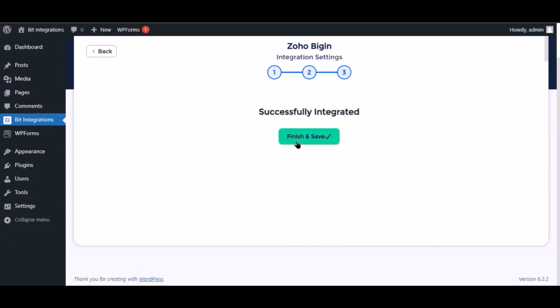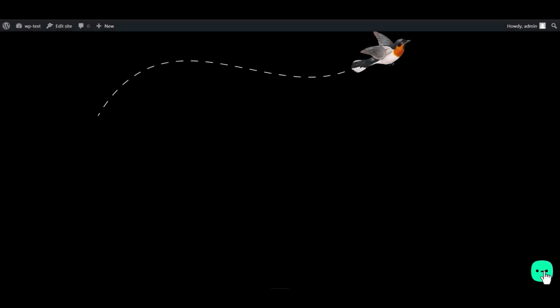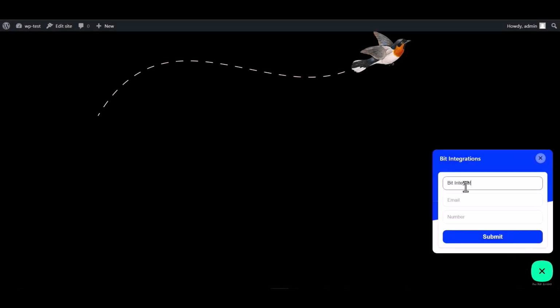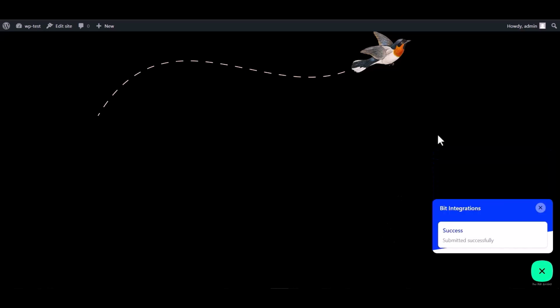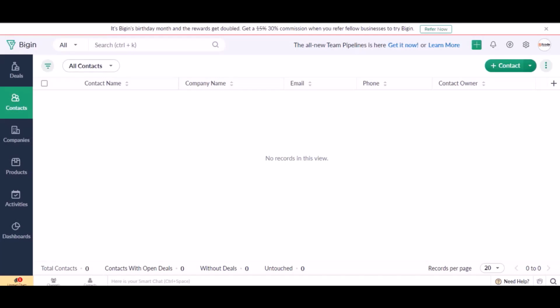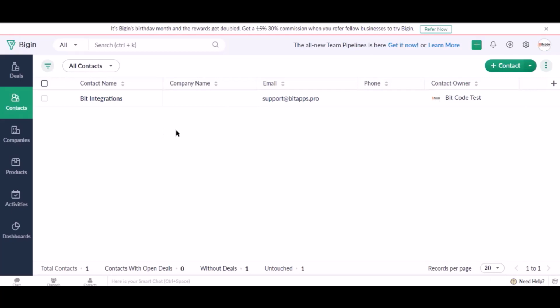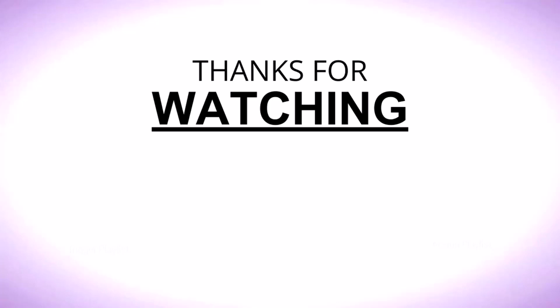Now save the integration. Go to the WordPress page and fill in the form. Submit it. Form submitted successfully. Also, go to Zoho Bigin and check whether the data is listed or not. Here is the data coming into Zoho Bigin from the Bit Integrations plugin. Thanks for watching.